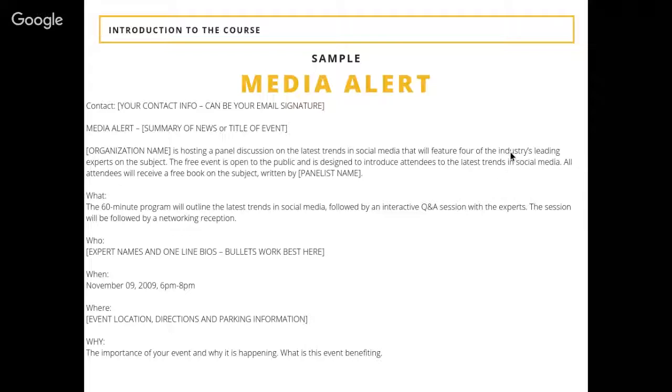And then after that, you will put your boilerplate. And then that's pretty much your media alert. Like I said, it's very short and to the point, but reporters really value them and they really like them.